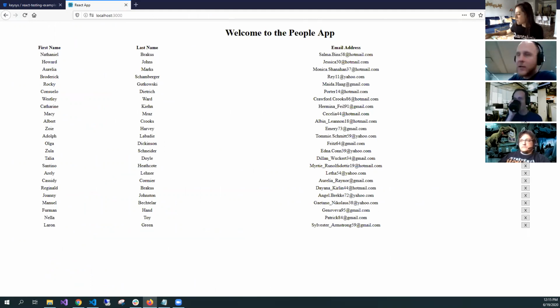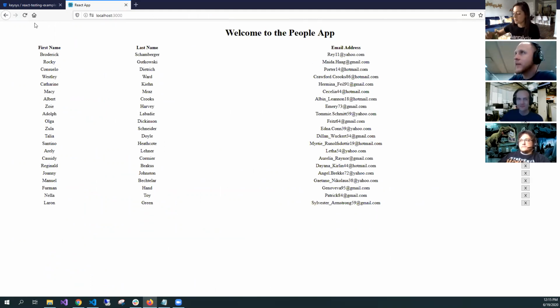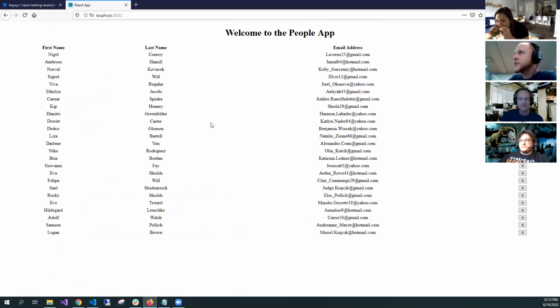And you can look at people and you can also delete them. And we get random data each time, and it's very entertaining to look at the combinations of names and email addresses and things like that too. So if you're looking for some entertainment, you could just refresh the app a bunch of times.